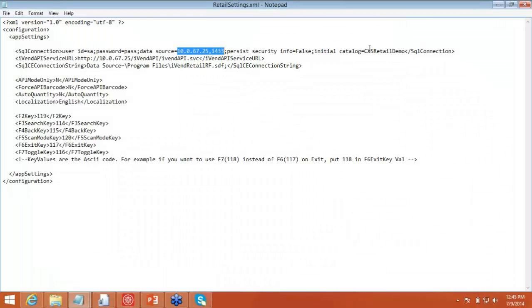Then of course you need to specify the database, because this is again very important, that to which database you are going to connect this device with. So you need to specify that database. We will specify that here. In my case it is CXS Retail Demo.